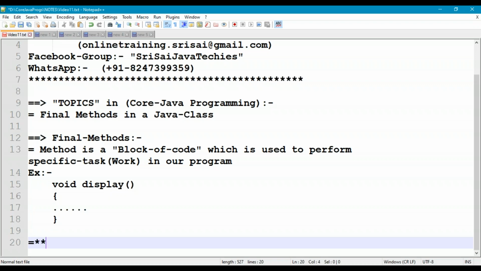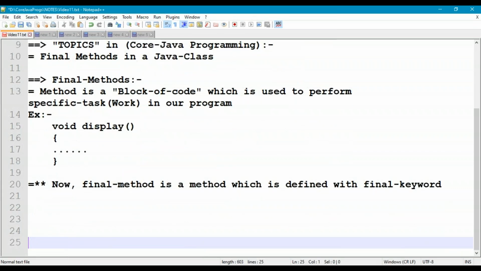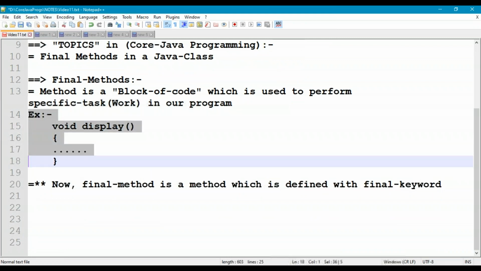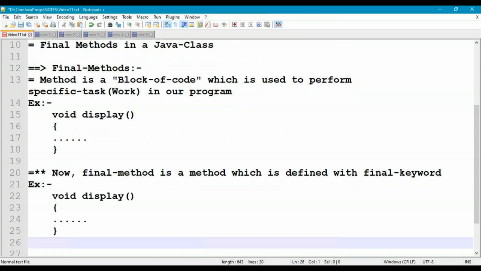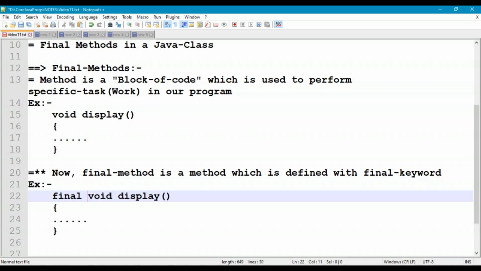Then what is this final method? A final method is a method which is defined with the final keyword. So the example goes like this. Let us take the same example, something like final void display.